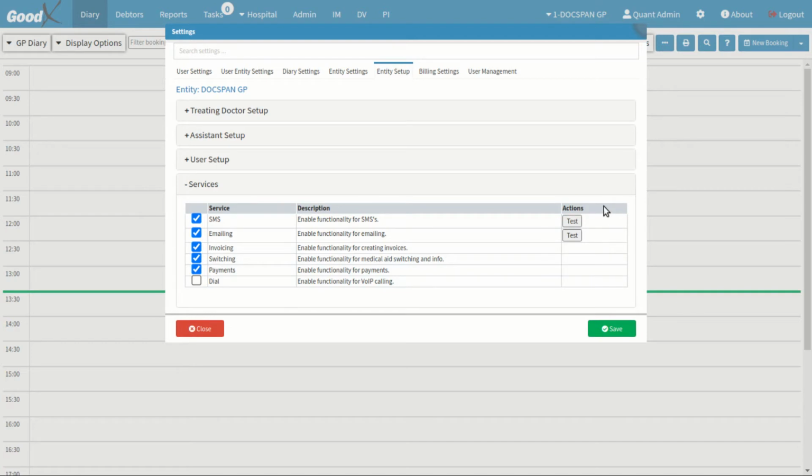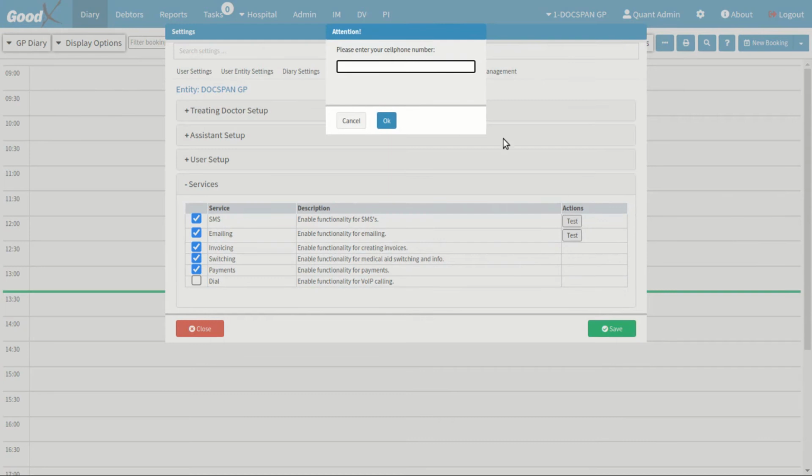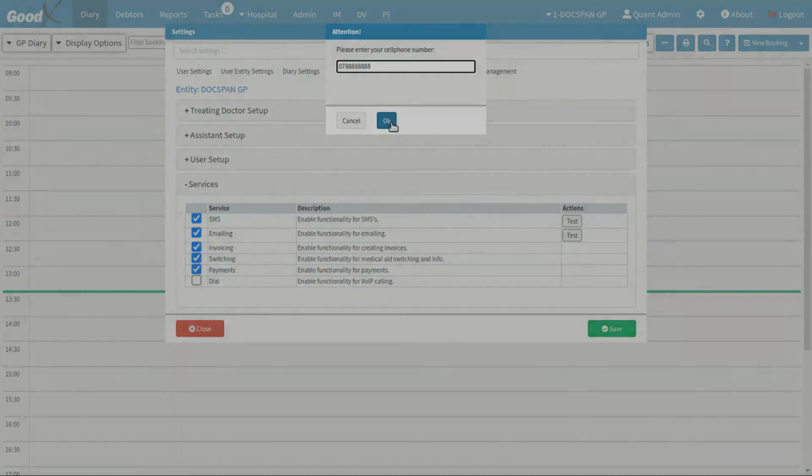Under the Actions column are the test buttons to test if the SMS and email service is working after activating it. Simply click on the Services Test button to start testing it. An attention pop-up will appear where you need to enter a valid cell phone number if you selected SMS test or a valid email address if you selected emailing test. Click on the OK button once the cell phone number or email address has been entered.